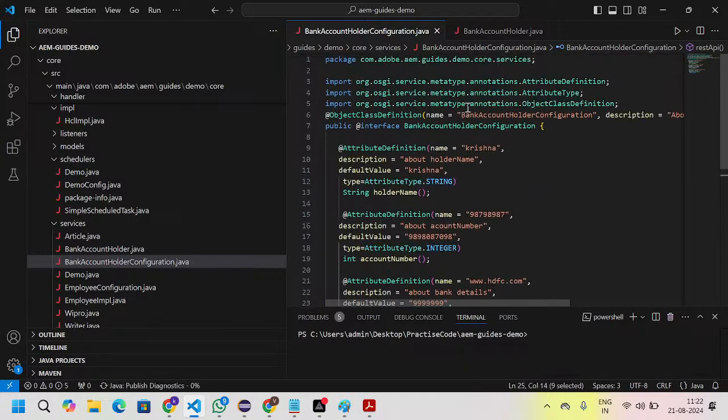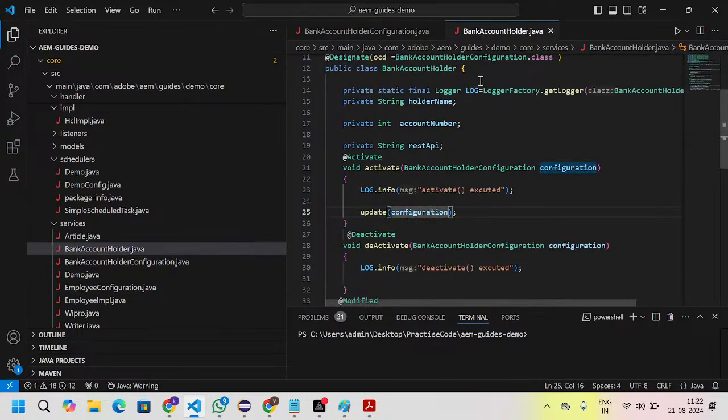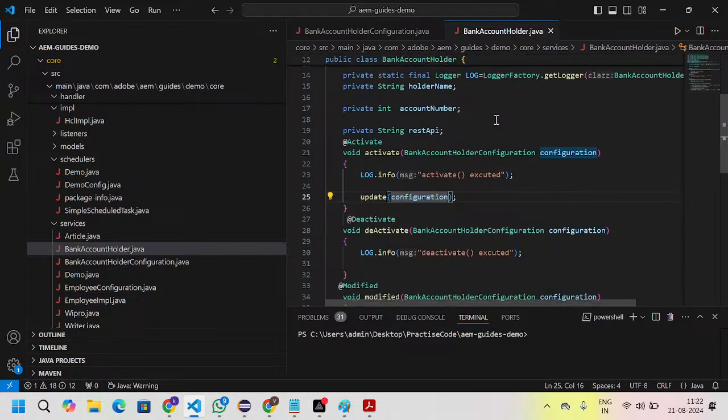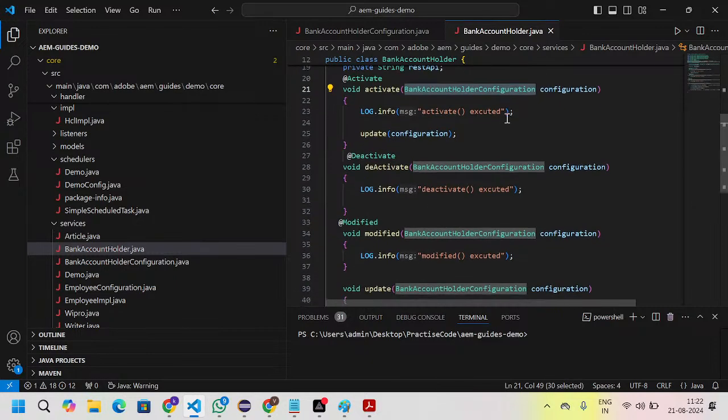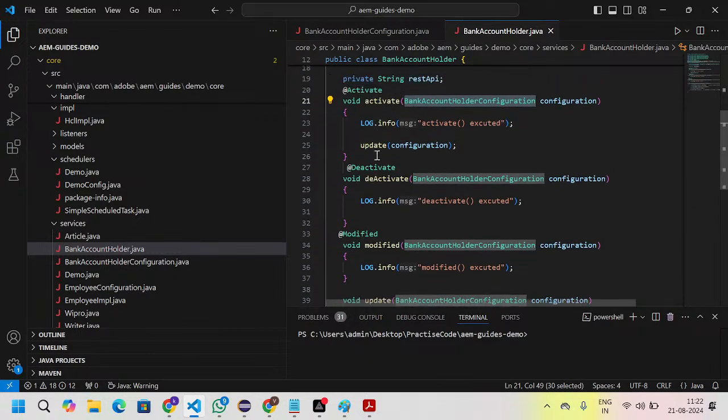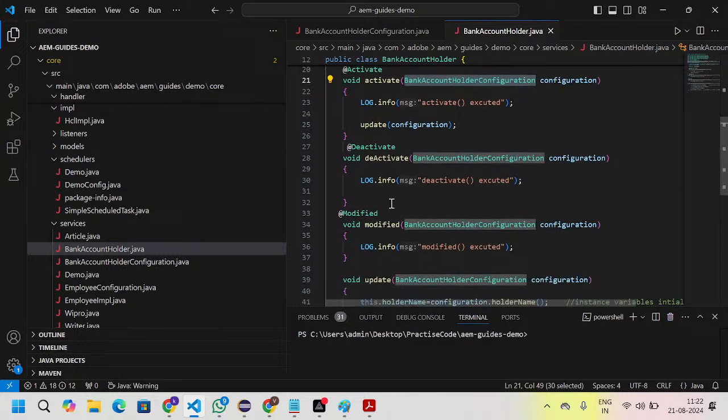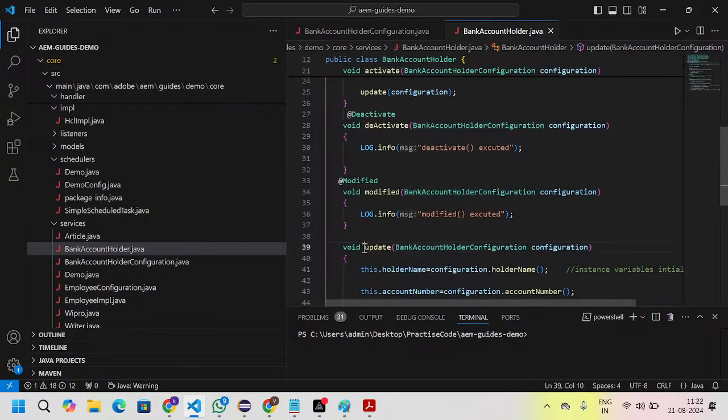And if you guys observe, this is the class, right? If I go to this bank account holder, we have the activate method, deactivate method. That class name I am passing as an input to these methods. Are you guys observing? So this is the thing. In the real-time scenarios, we will do like this, where we will take some other methods like activate method, deactivate method, modified method, and update method. That class name I am passing as an input to these methods.